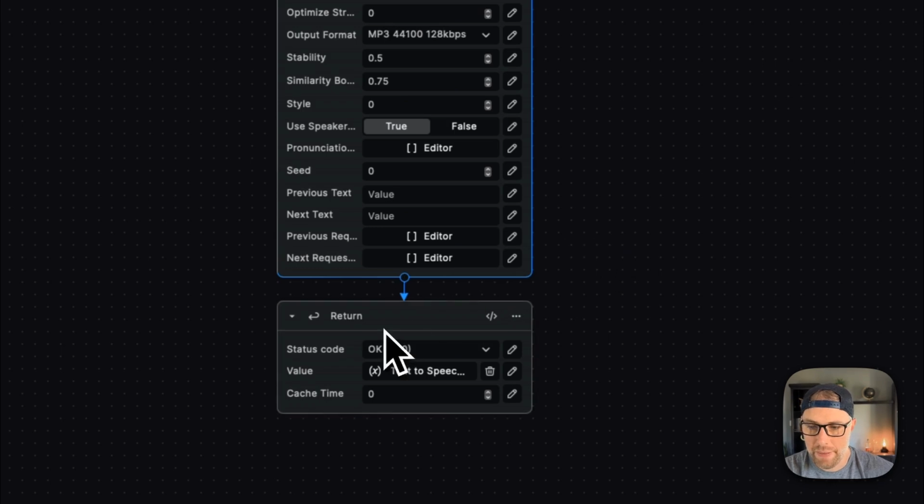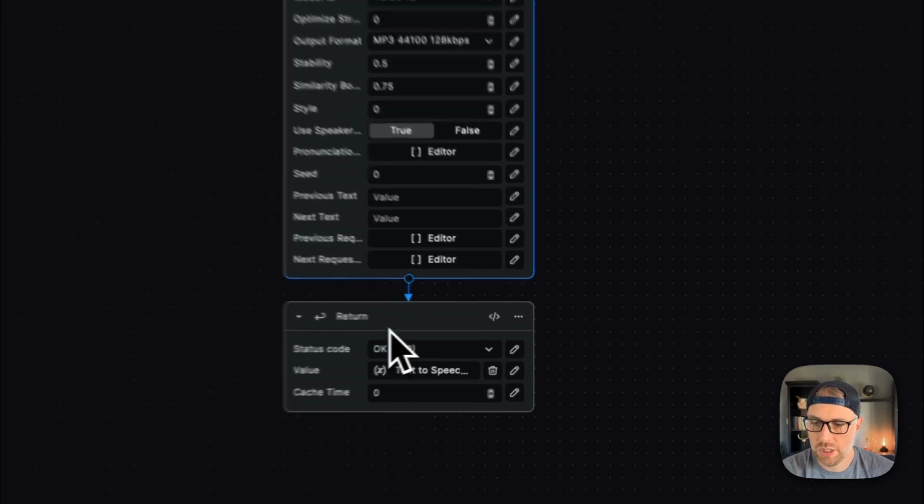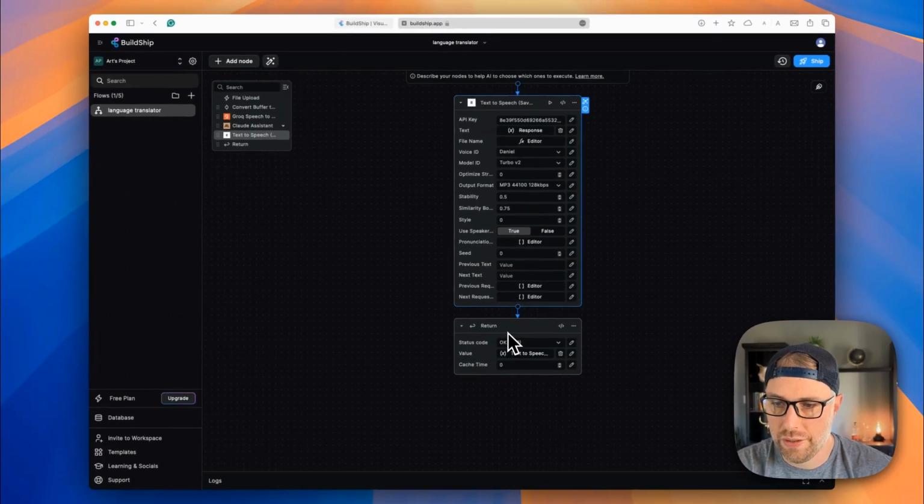The final step here is just to return the audio file that we got as an API endpoint. So that way we can access that API endpoint in our website, in our backend, in a tool like Postman, which I'm going to show you shortly to make sure that it works. But we're simply just returning the value that we get back from 11 Labs here in this final step.